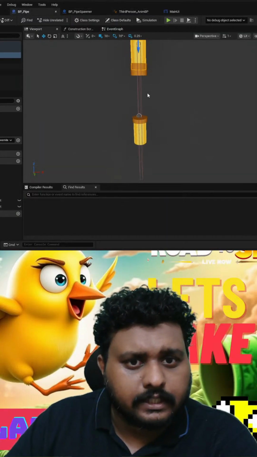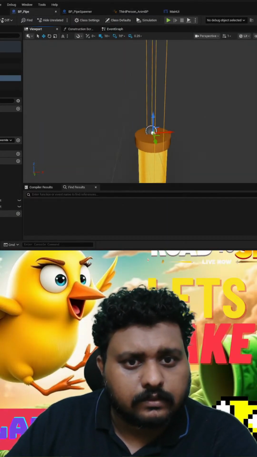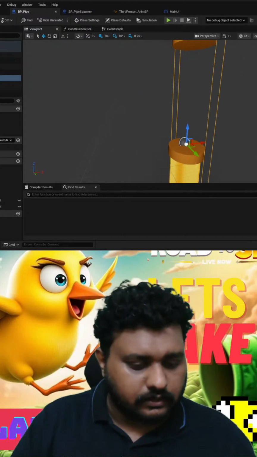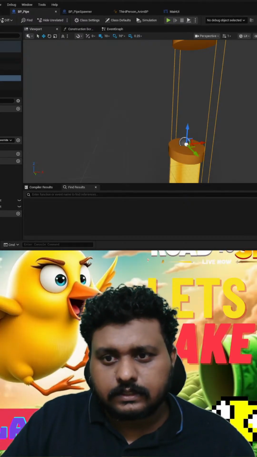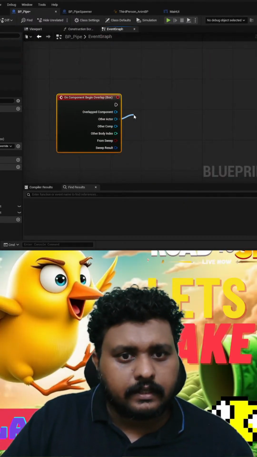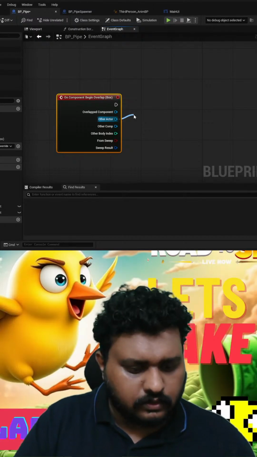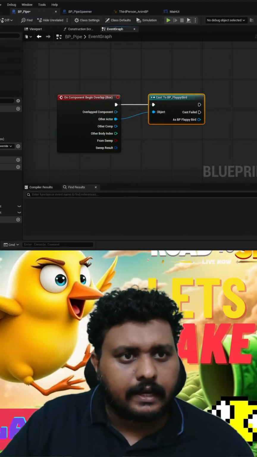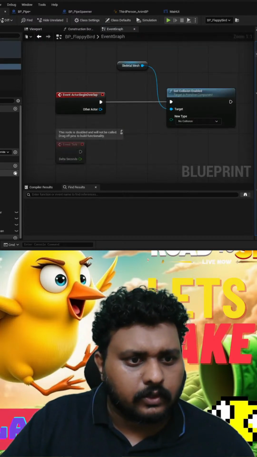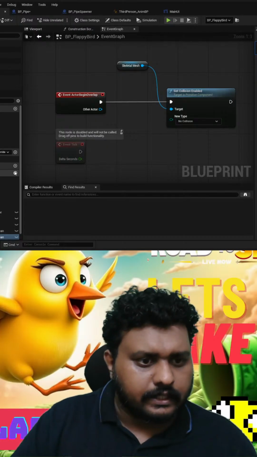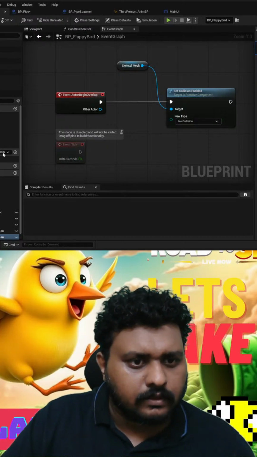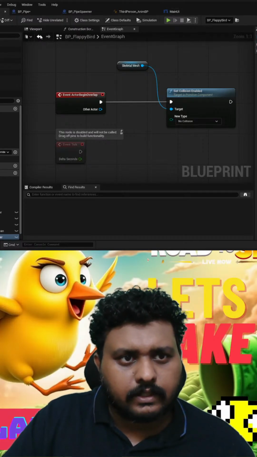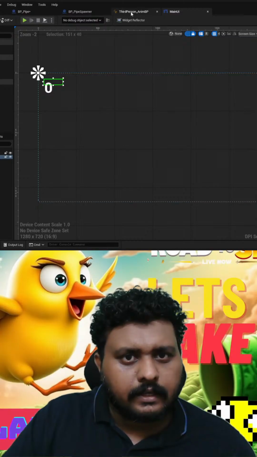Remember, we actually created a small box collision over here. So we're gonna call it, let's begin overlap and cast to Flappy Bird, and here we are actually creating one variable called points, and it should be an integer, and the default value will be 0.